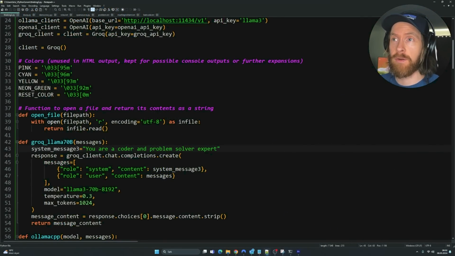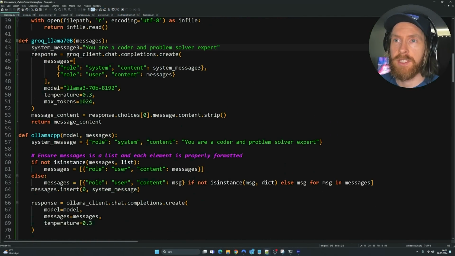Okay, so let's start by looking at our code here. Remember, this is the king architecture. You can see we have our Llama 70B function.